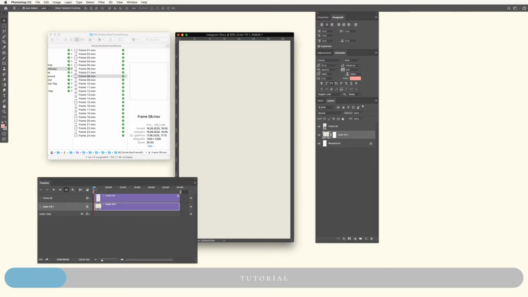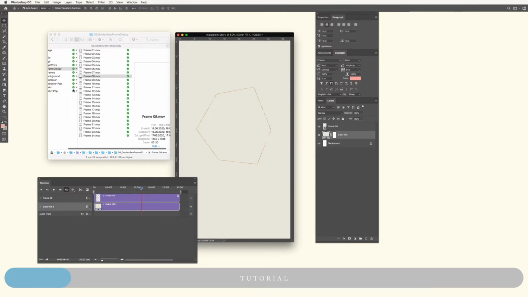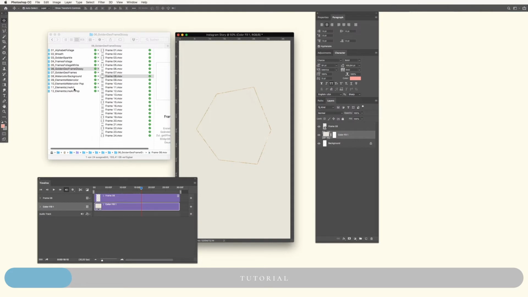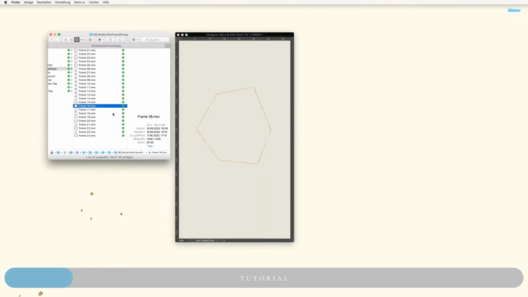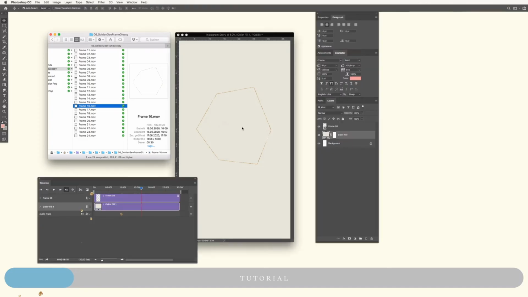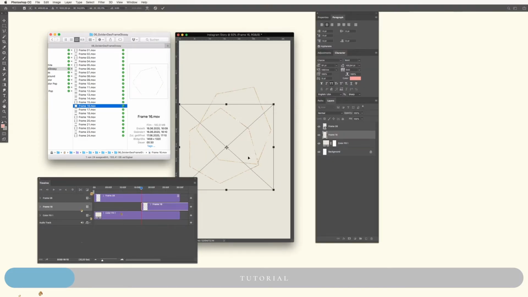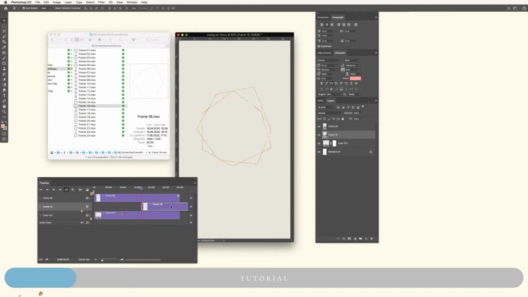So now we have the frame, we cannot see it, and here it is. Most of the time I work in the middle of the timeline, so I can see what's going on, especially when I use popping up stuff and so on. So yeah, and then I would add a second frame and overlay the first one.